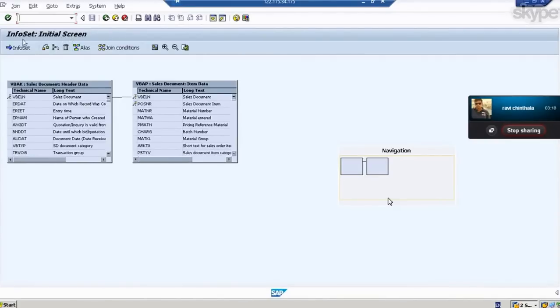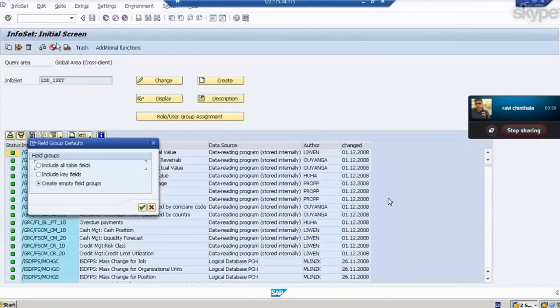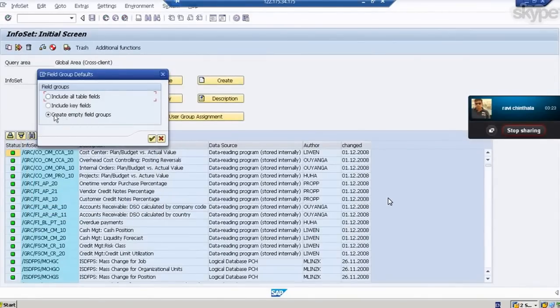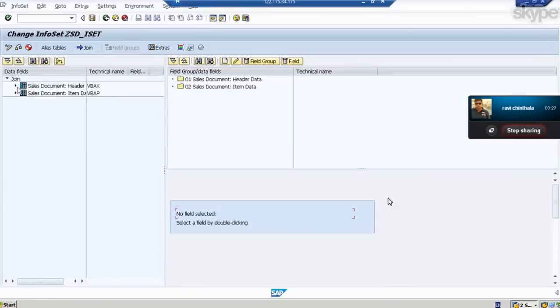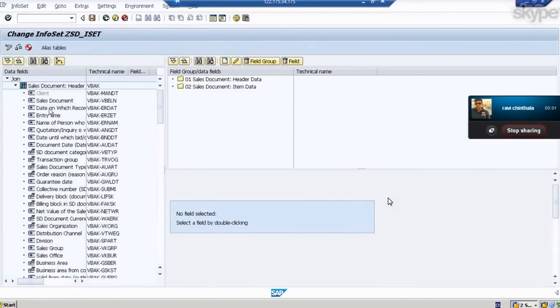Once you give the join, you have to select the info set, and here you have to give create empty field groups and select the fields you want to create. So there are two field groups created, one for each table, and it's up to you how many fields you drag there. You just drag the fields that you require for the report.